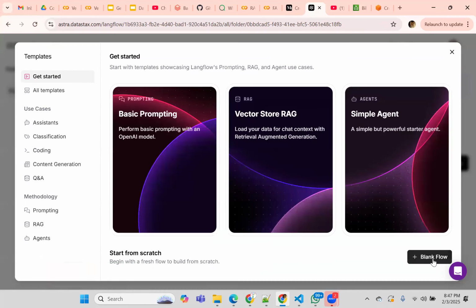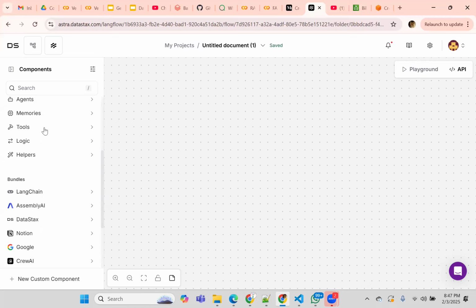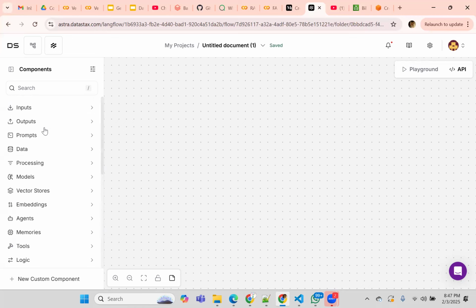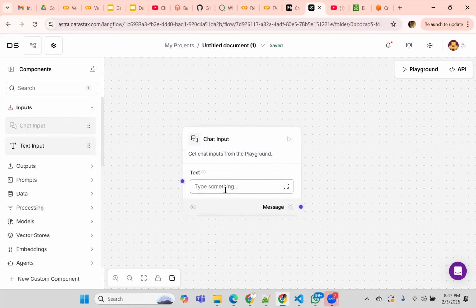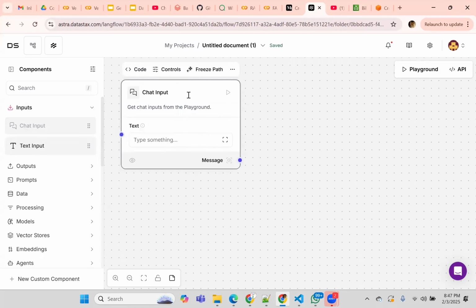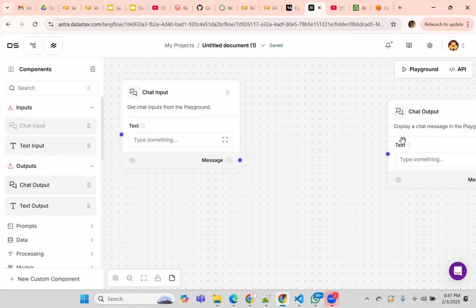You can go here, go to blank flow. It'll give you the same kind of canvas as Lucidchart or any of those tools where you do architecture diagrams, right? It will be similar to this. On the left side, you have basically all of your components. Inputs, as we have seen, include a chat input where the user will type something in the chat. So that is your chat input component. Outputs, again, you can have a chat output where the end output will be coming out.